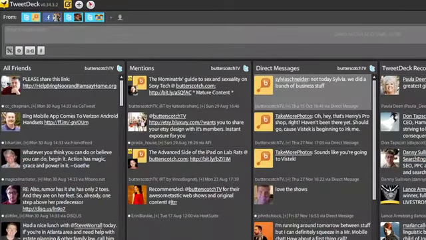What I really like about the desktop version is it gives you all of those columns so that you can access, especially if you're on a big screen, a whole bunch of columns of stuff. You can set up search columns, all that kind of thing. So Tweetdeck, great client, especially if you're doing a lot of monitoring or involved in a lot of different conversations.